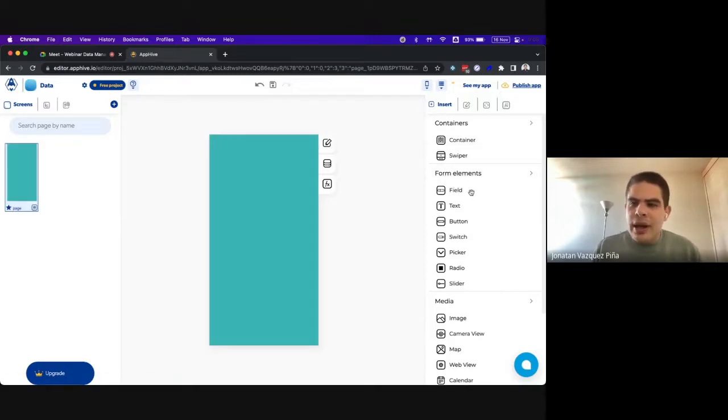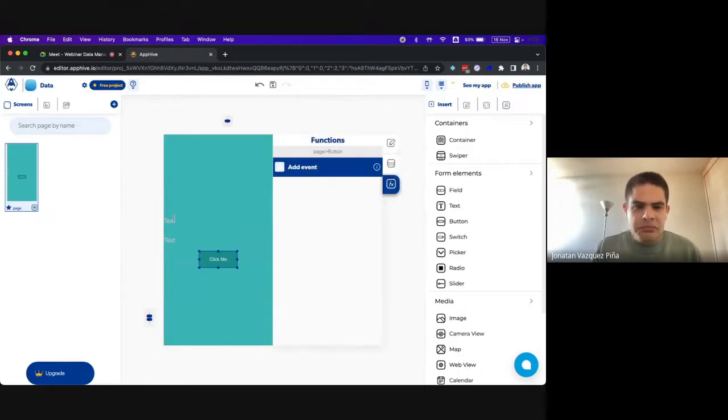Let's say that we have these two fields and a button. Okay, so let's say that the first field is for the name, and the second is the age. Okay, and you add a button to save this data. The first way to save this name and age, imagine that we're creating a single form.